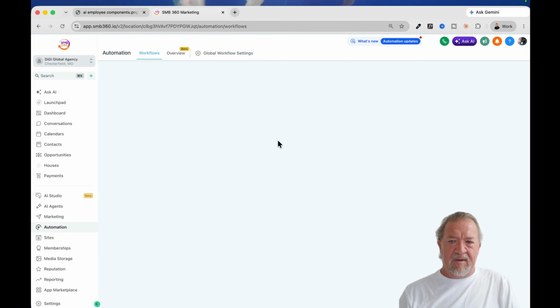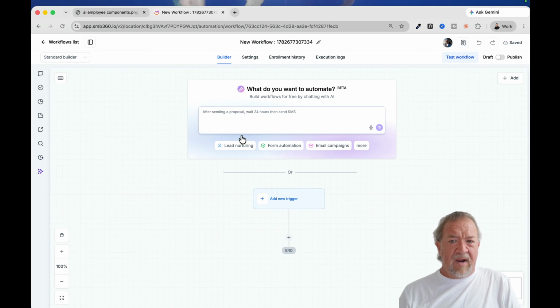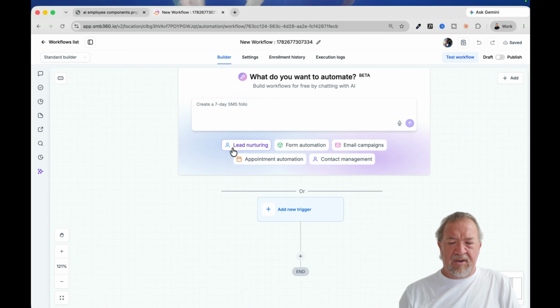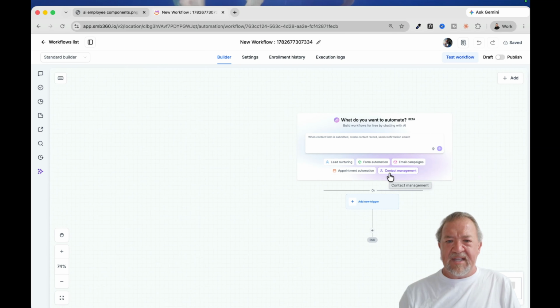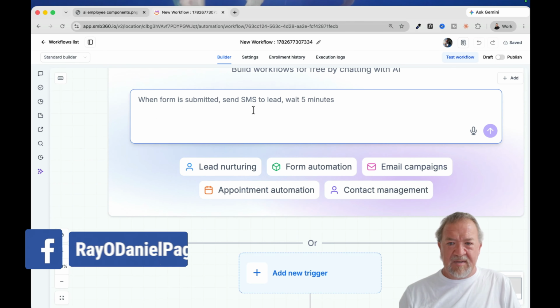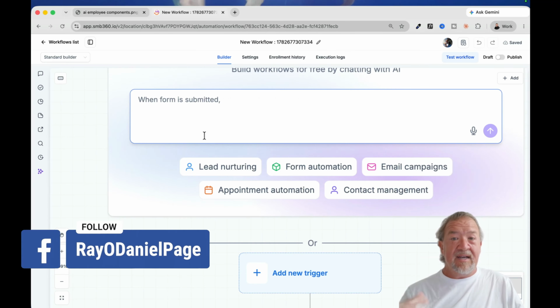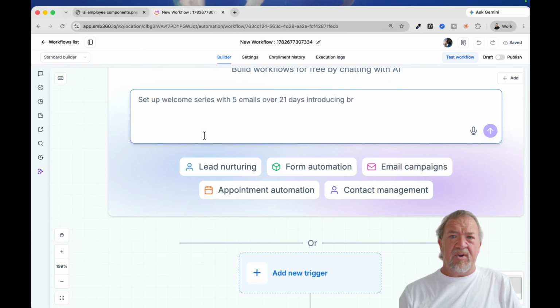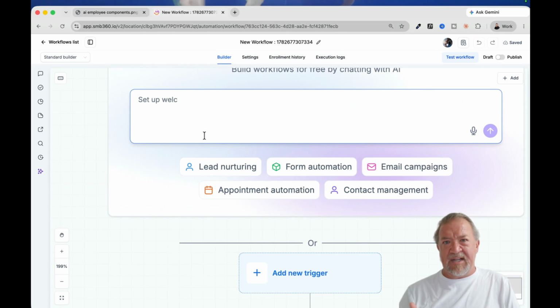So inside of the automations, this is actually pretty predominant if you create a workflow, and I'm going to start from scratch. Right here at the very top, this right here is your workflow AI. You can just simply use one of these categories. If you want to do lead nurturing, form automation, email campaigns, what is it that you're looking to do? It'll give you some help with that. If you take a look, it's pretty cool. When form is submitted, send SMS to lead, wait 5 minutes for response. If no response, call task. So that right there is an example of what you could put inside of a workflow AI. Click start, and then it will generate those steps inside the workflow for you.